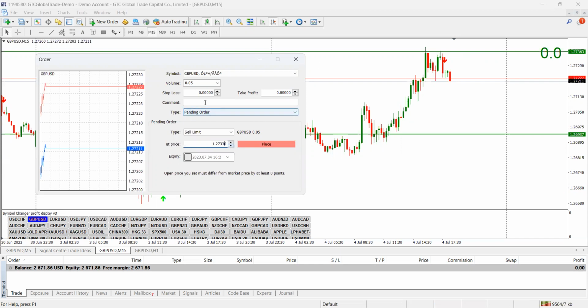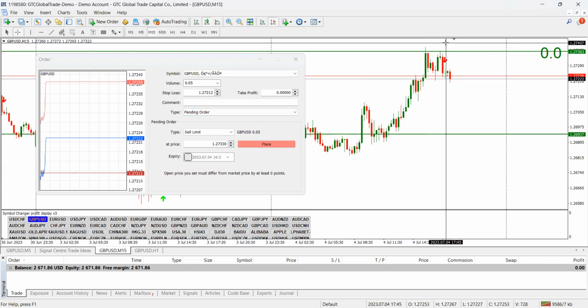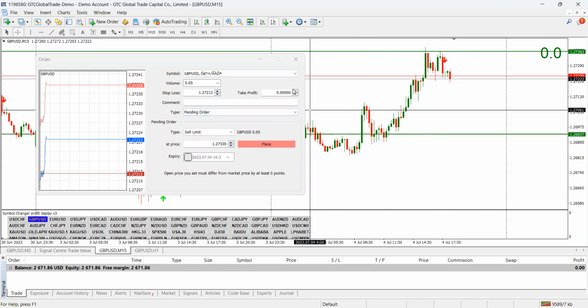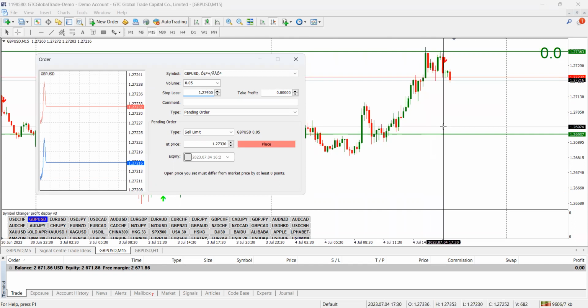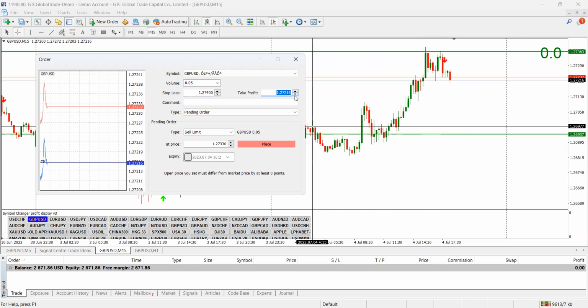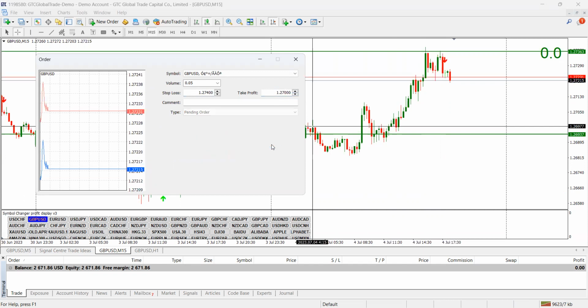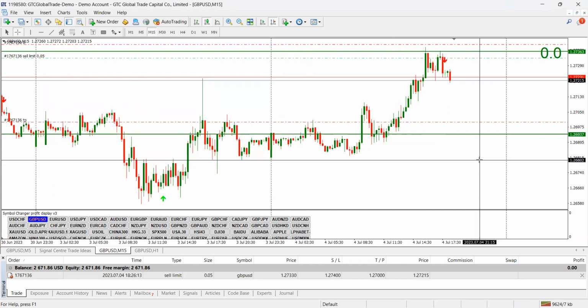All right, so we can set our take profit and our stop loss as well. We can set our stop loss just above that place at, let's say, 1.2740. So let's do 1.2740 for stop loss, and our take profit can just be at 1.2700. Now look at this. I have just placed it.